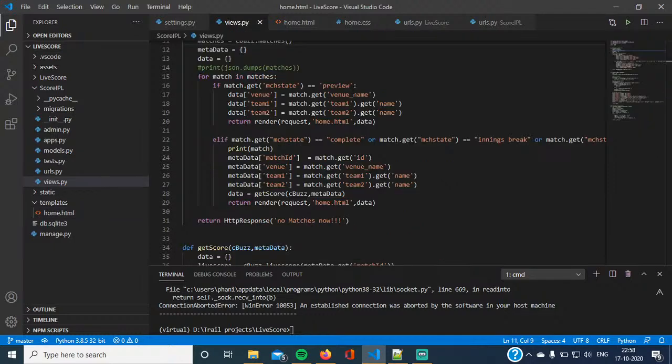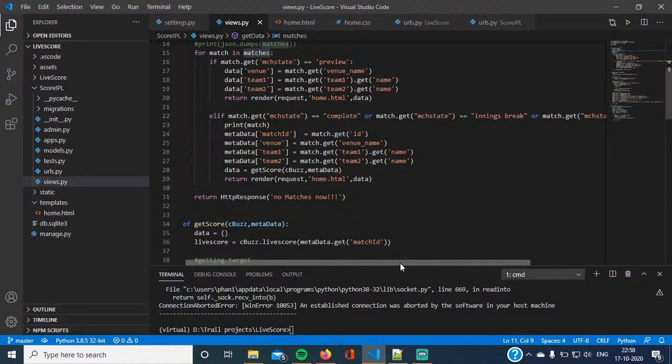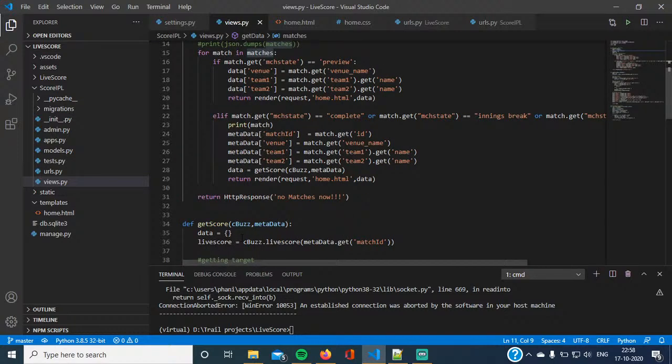If the match is not in a preview state, if the match is complete, or in an innings break, or in progress, then I have to get the live scores of it. For that, I'm taking the metadata, like the match ID, the venue, and the names of both teams, and storing it in a metadata dictionary. I'll explain the use of this metadata dictionary later.